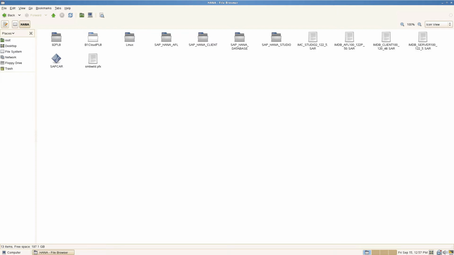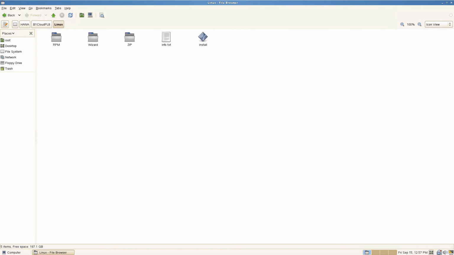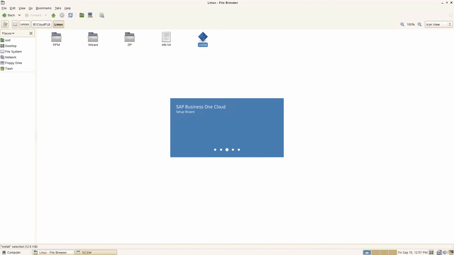So I'm going to go into where I've extracted out the B1 cloud. Now you'll notice this directory structure is exactly the same, right? But I don't want to run this SLD underscore x64.exe. I want to go into the Linux folder, because remember, I'm installing this on HANA, which is running on Linux, and so I'm just going to double click and run the installer. Now, if you decided that you were going to put the SLD server on your HANA box, you would run exactly the same piece of software. You would run this installer.